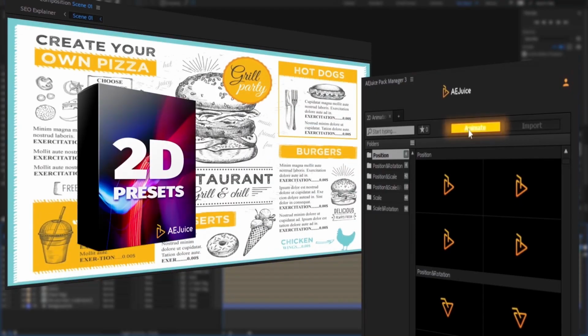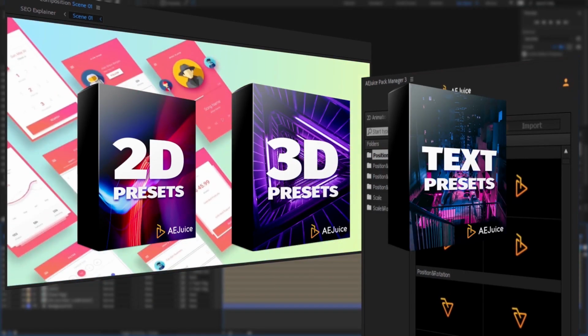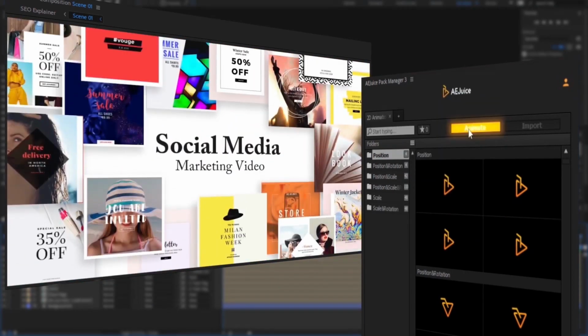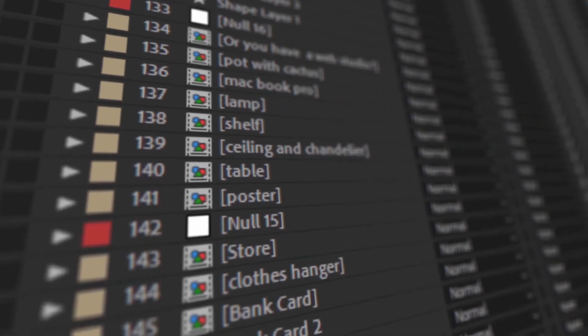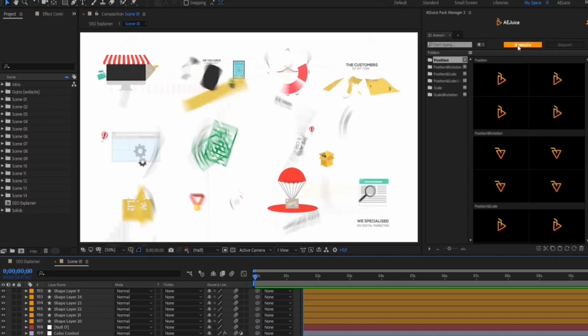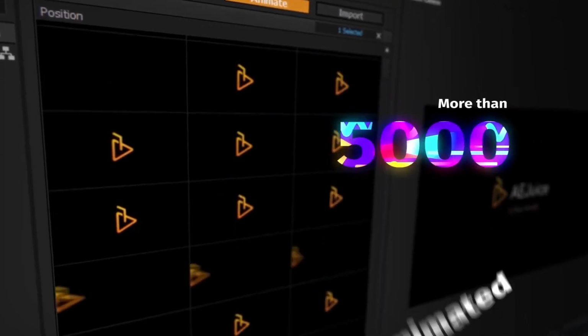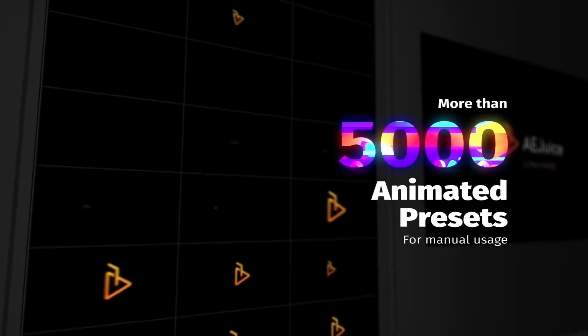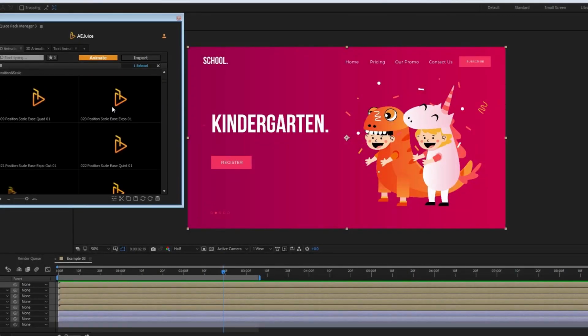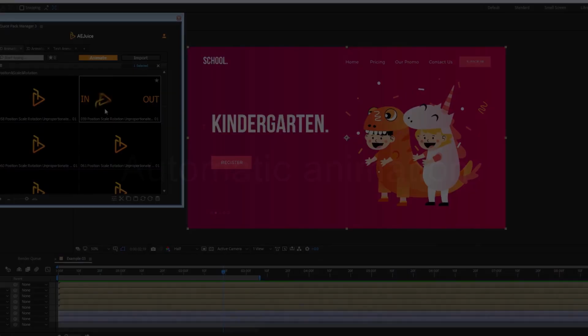The tutorial covers 2D, 3D, and text presets. They all have the same structure. Once you know how to use one of them, you know how to use all of them. For the purpose of this tutorial, I'll use 2D presets and demonstrate a few examples with 3D and text presets in the end. This is a pack of 2D presets. Let's take a look at what it can do.